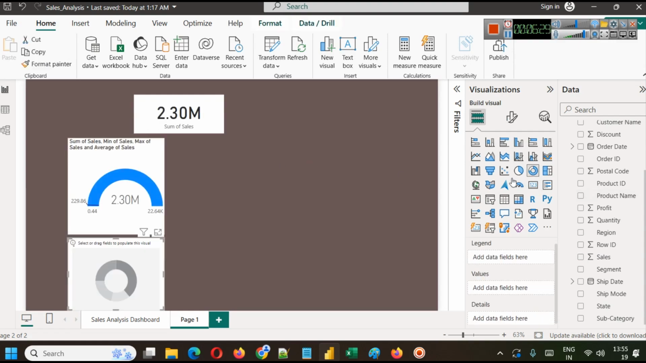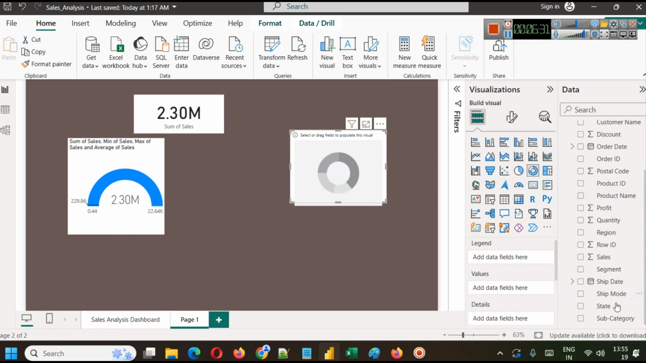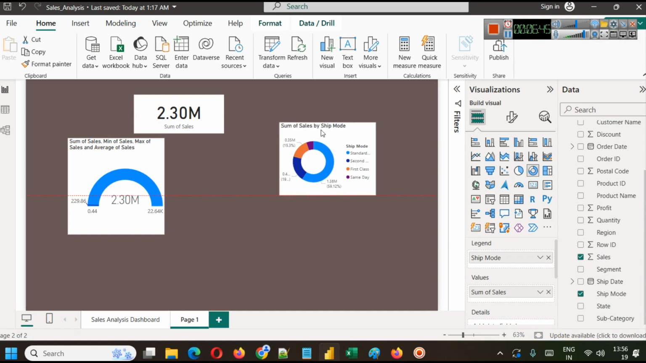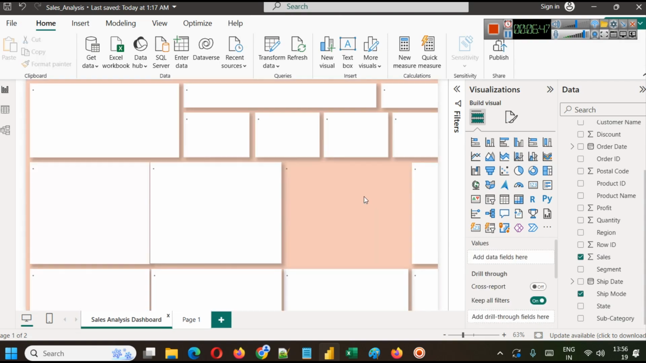So click on donut chart. In your donut chart, put a legend. The legend should be a categorical value, so this is shipping mode, and the value should be something which is an aggregate measure. So here we are using sum of sales. Okay, so now you can see sum of sales by ship mode.